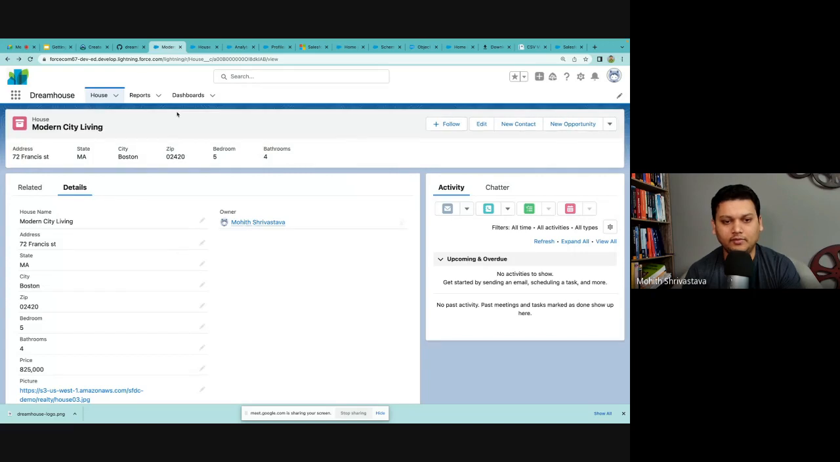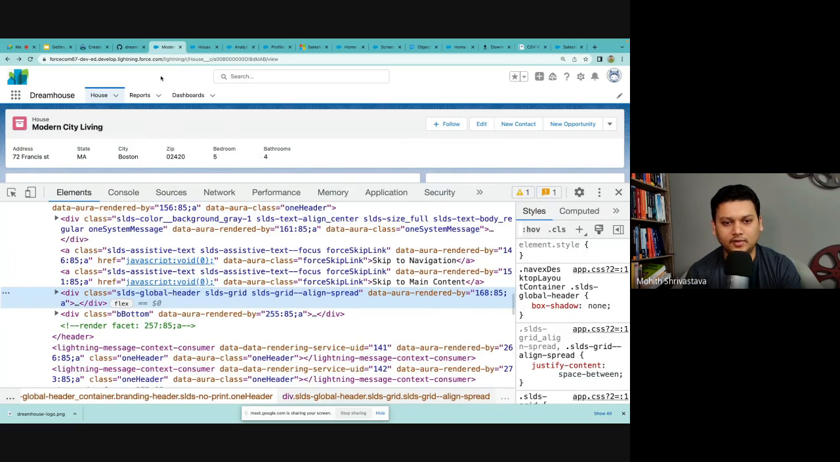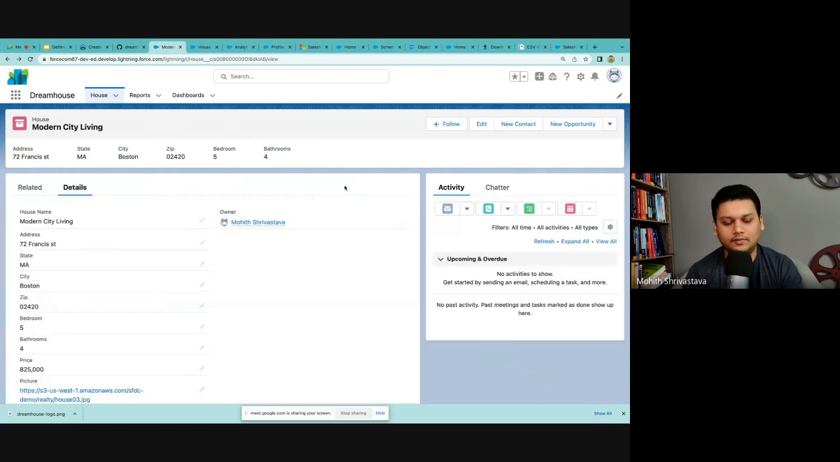I have to refresh the cache. Sometimes what happens is, this is a very common thing you will learn in Salesforce, to refresh the cache. Let's see.